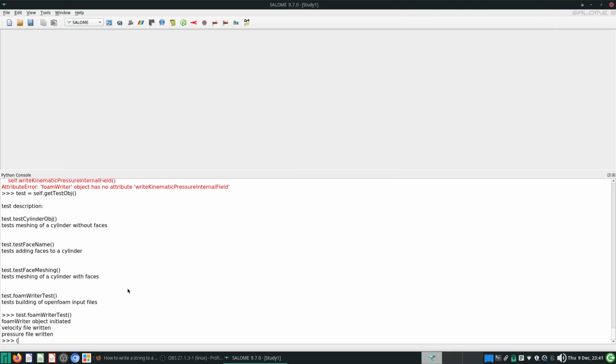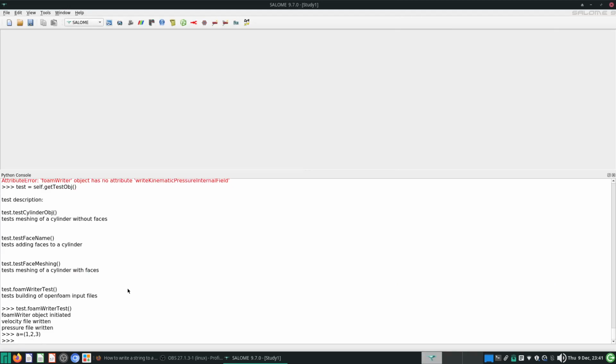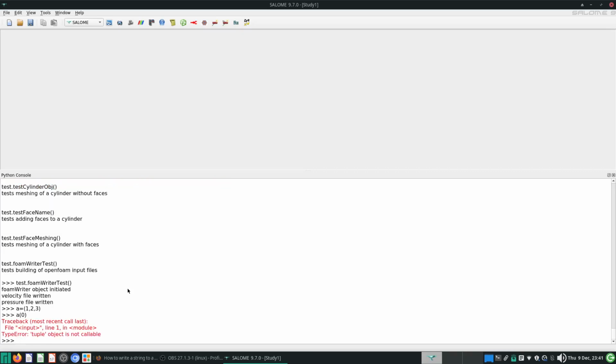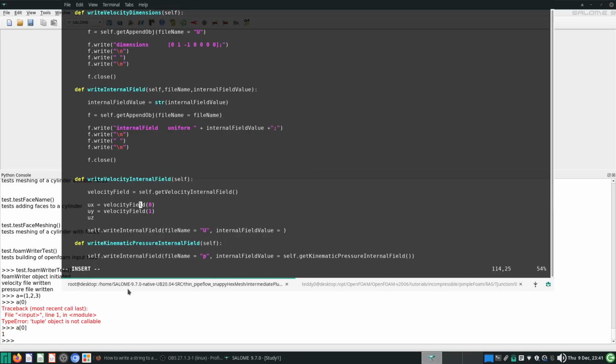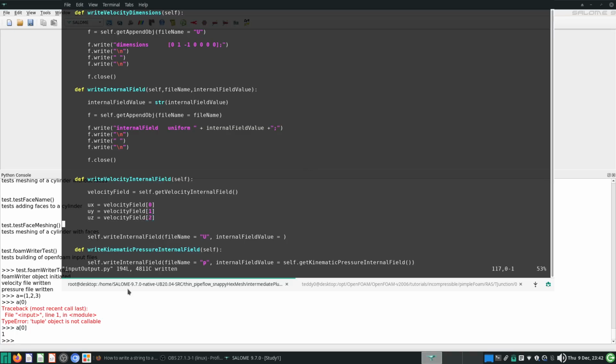Let me check this. A equals 1, 2, 3. A 0 is 1, so it needs to be square bracketed. So let's use square brackets. This is a replace mode: 0, 1, and this is 2. Okay, so shouldn't be too difficult.